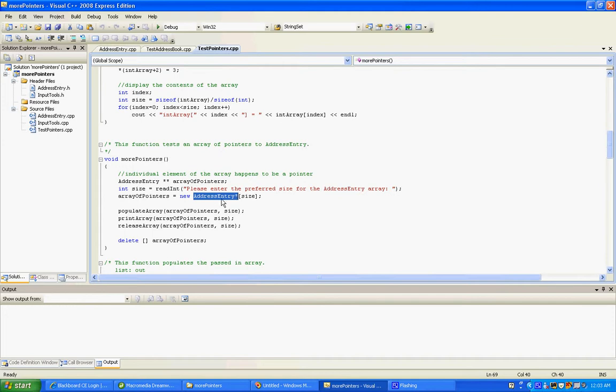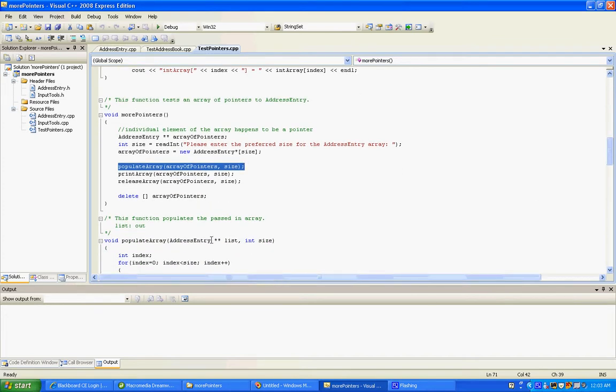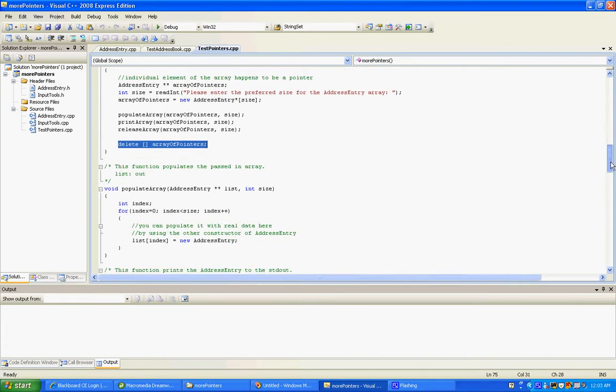So now we're creating an array of pointers to address entry objects. This is how we do this. And here we populate the array, then print the array, then release the array. Before we are done, we delete this array of pointers so that we don't have a memory leak. Now let's take a look at how to populate this array. Remember, this is an array of address entry pointers. So we go through the array, and for each individual element we create the address entry.